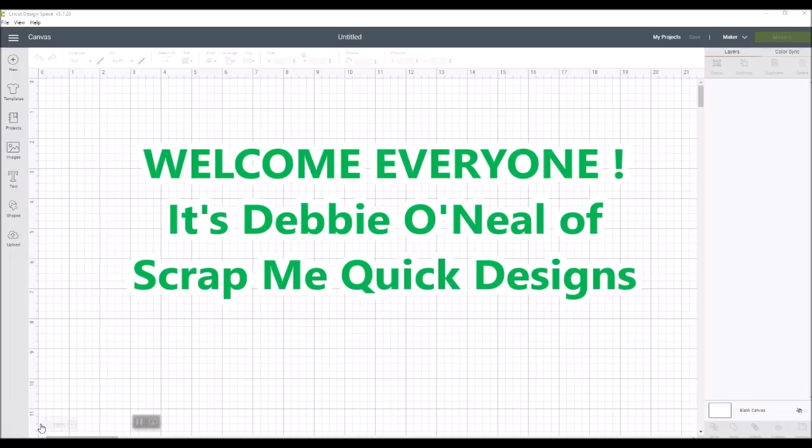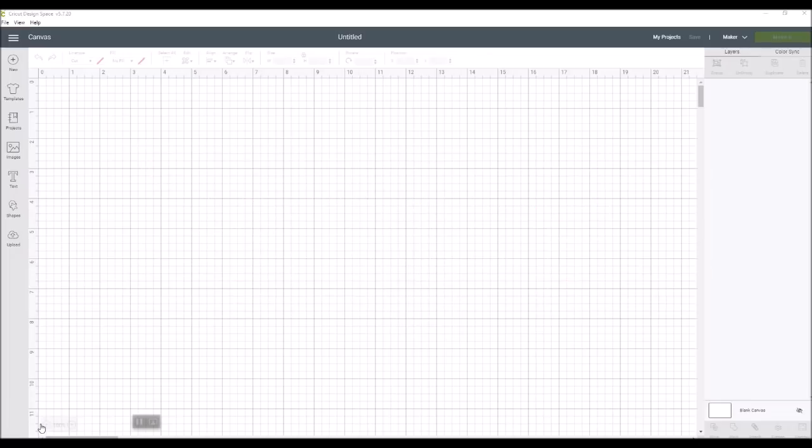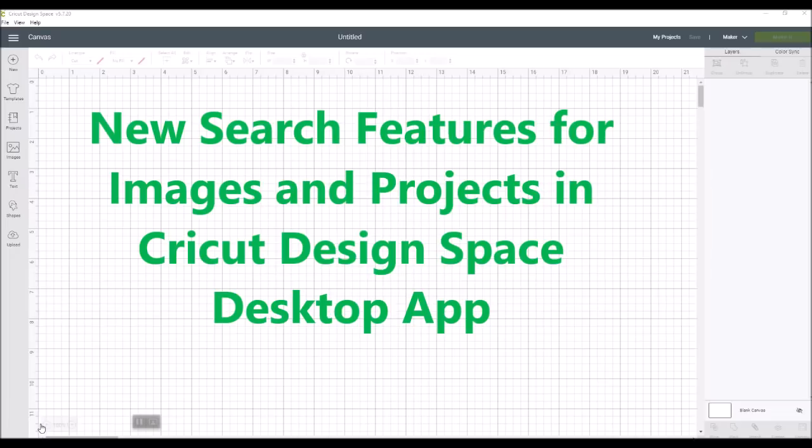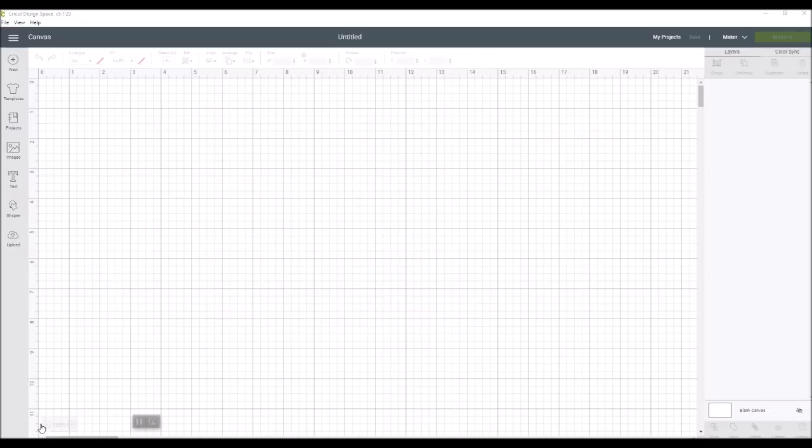Today I've got something to show you in Cricut Design Space. Cricut has worked really hard to add some new search features for us, so I wanted to show you. Now, you will notice that I am in the Cricut Design Space desktop app, which is what we should all be using now. This is not in the browser version, which is still up, but it's not the preferred version to work in because it's not getting any of the new features.